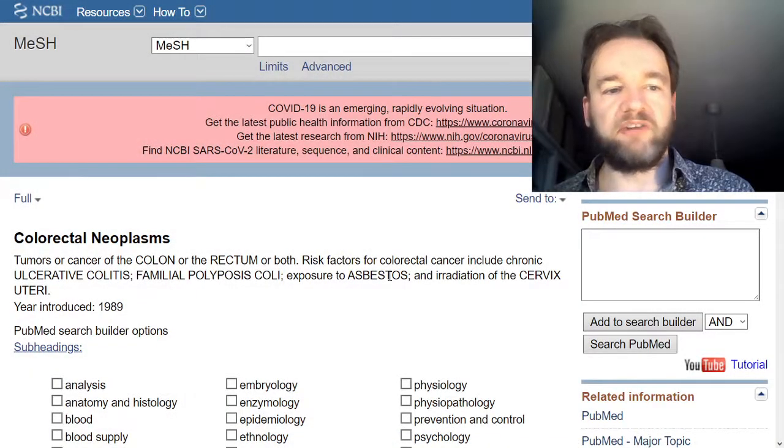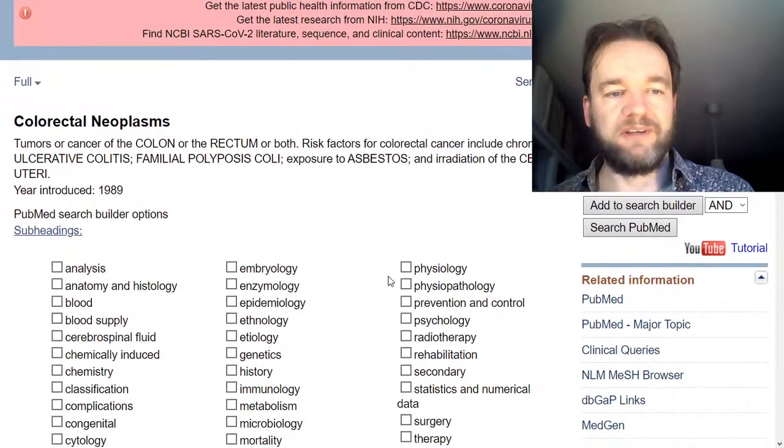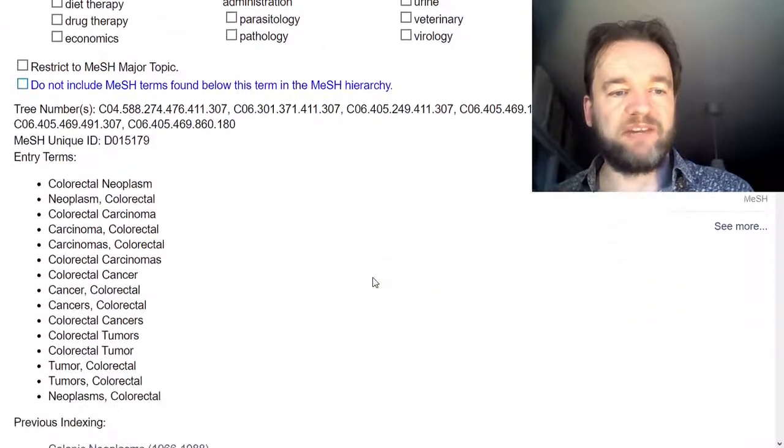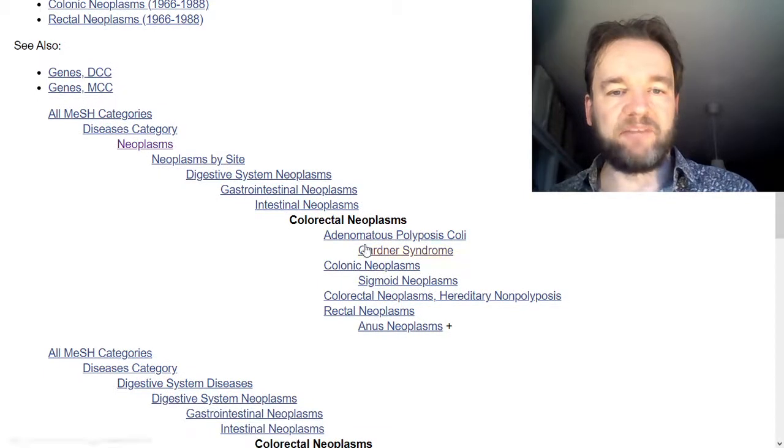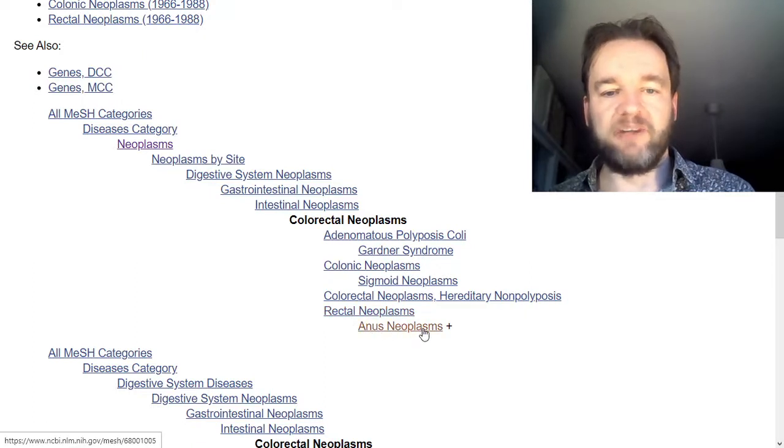If you look at the MeSH term colorectal neoplasms, you will see that for entry terms there's only colorectal neoplasm, colorectal carcinoma, colorectal cancer, colorectal tumor. If you look at the tree of this MeSH term, you will see that if you search for colorectal neoplasms, this would include a search for the MeSH term colonic neoplasm, rectal neoplasm, anus neoplasm, etc.